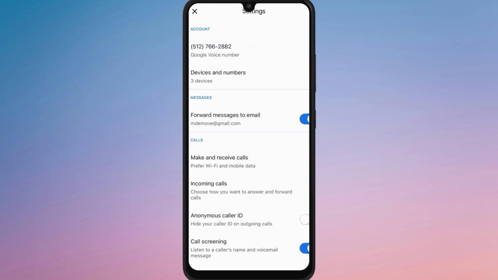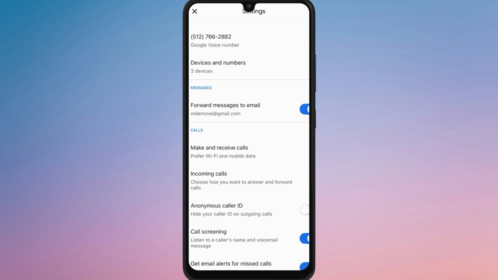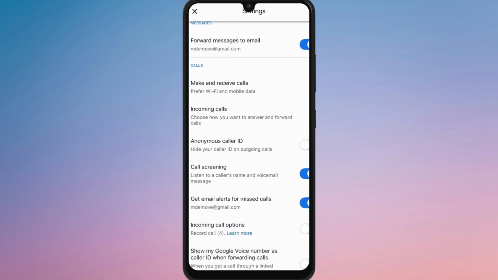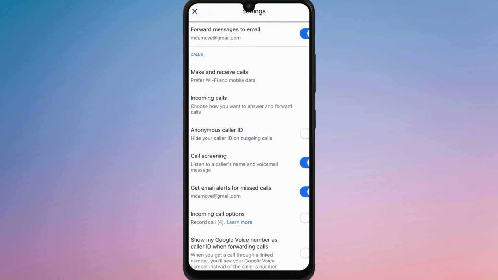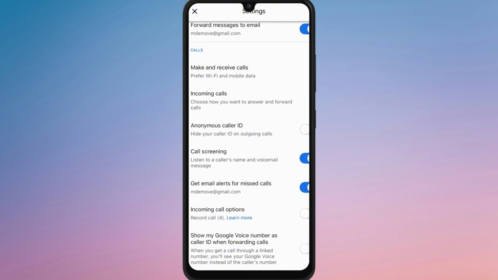Next, go to the app settings and check if your Google Voice number is properly linked and active. Sometimes signing out and signing back in can fix minor glitches. If calls aren't connecting, try clearing the app cache from your device settings. On some devices, you can do this by going to Apps, selecting Google Voice, and tapping Clear Cache.